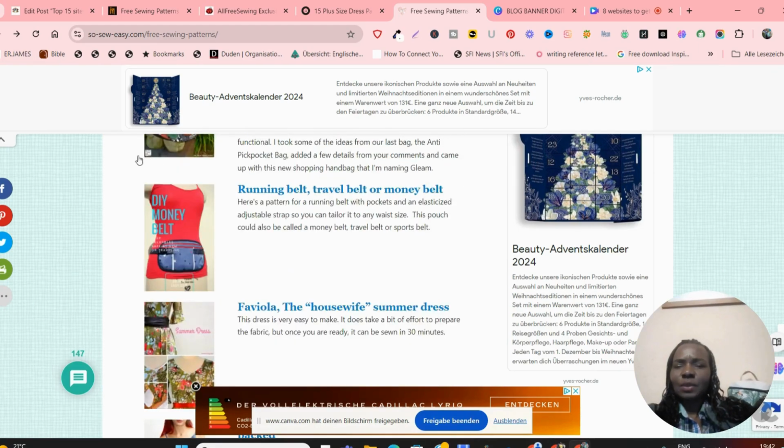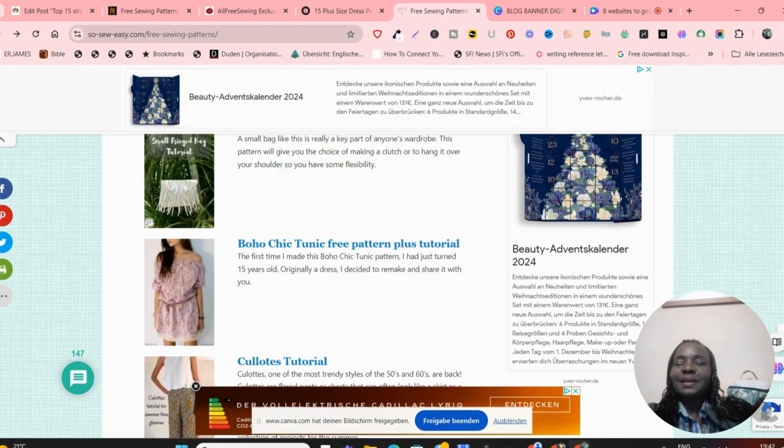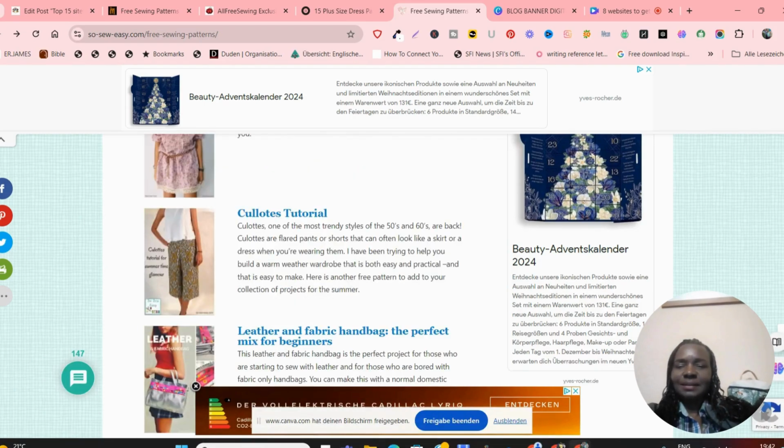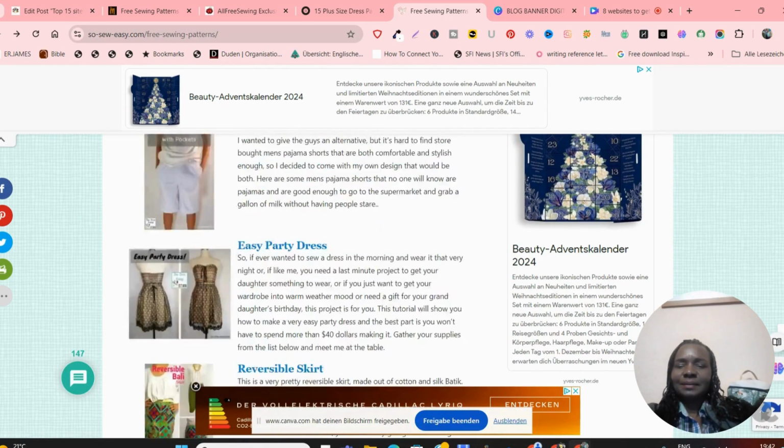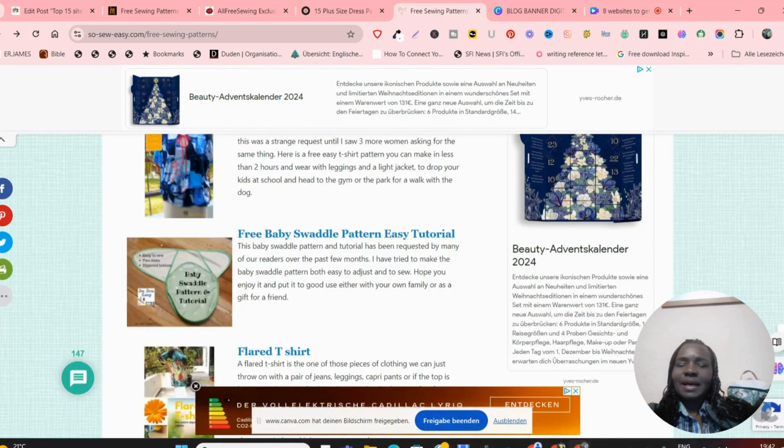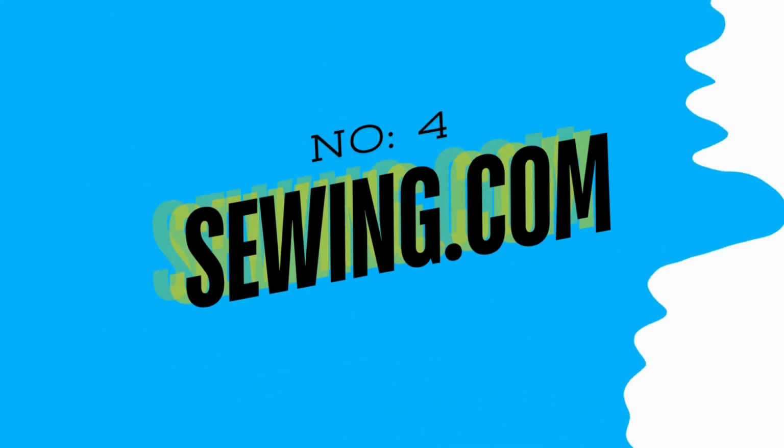Look at this one, DIY money wallet, money belt, running belt. A lot of very portable things that you can get here. So go ahead, check out this website, which is my number 5, so easy.com.